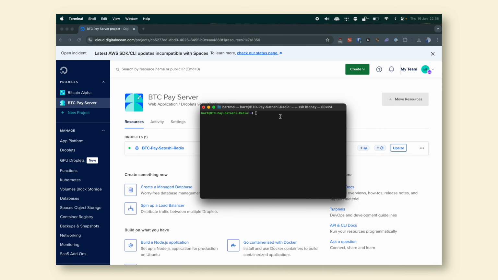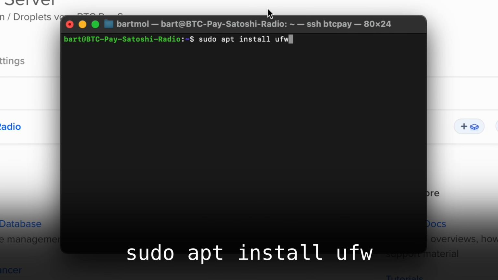A firewall allows you to control which ports are open for accessing your VPS. In simple terms, you only want to keep open the ports that you actually use. So installing the firewall is straightforward. We will use the command sudo apt install ufw.